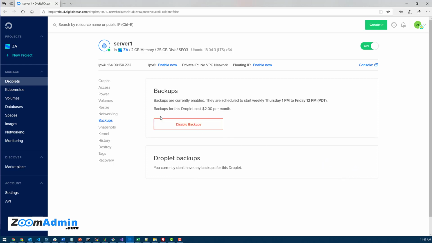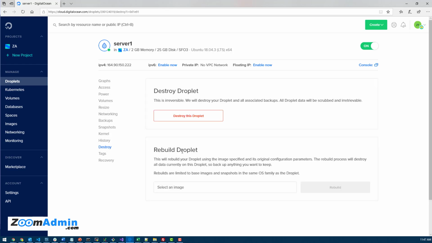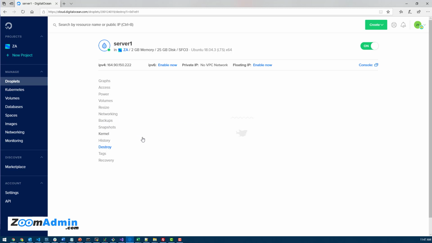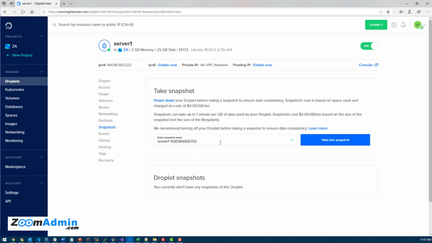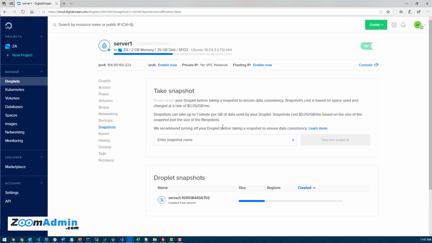Also, if you go to the destroy tab here, this is where all of your snapshots will show up once you take a snapshot. For instance, let's take one snapshot. So we'll say server one, we'll just leave it the default name, take snapshot, and I'll pause the video. It's pretty quick, but it should take maybe less than a minute to get this done.